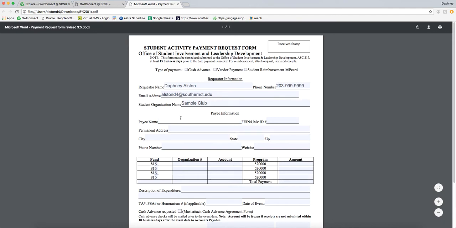Type in the information where the card will be used or who will be paid. If you're paying a business, disregard the FEIN section. If it's for a student reimbursement, type in their Hoot Loot number in this section.